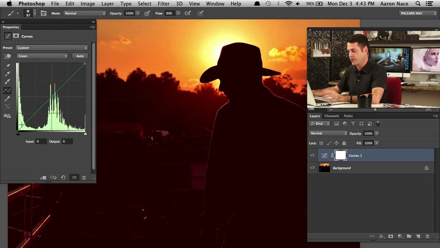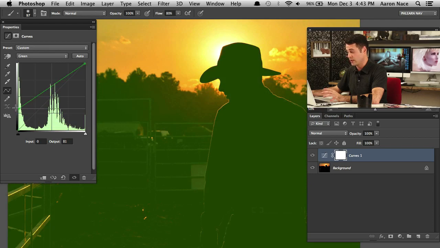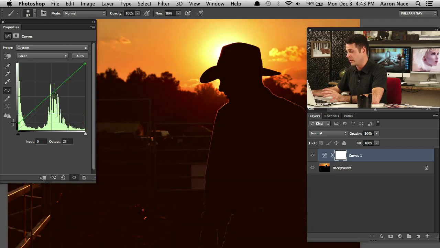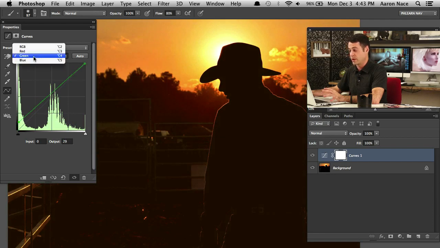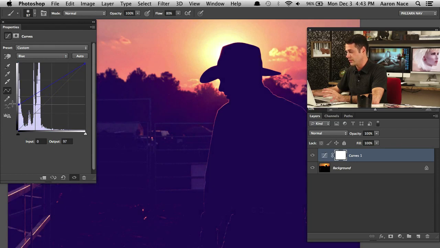Now we're gonna do the same thing with our green channel, and it's gonna put more green into our shadows. If I keep going, it'll put quite a bit. So be a little bit cautious with that, because you can really change quite a bit of the photo. And with your blues, it's going to put even more blues into your image.